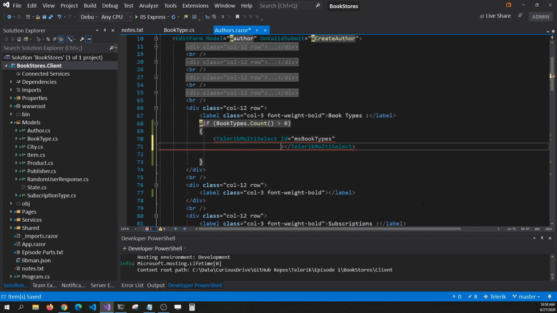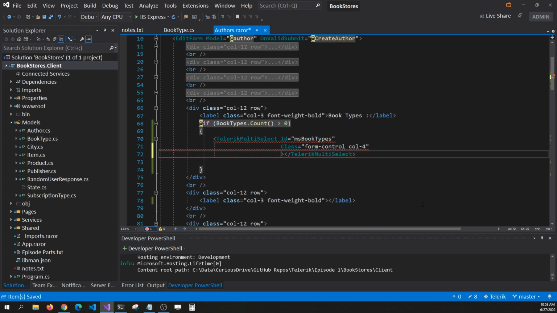And then I can select a CSS class for it. So I can say class form-control, and I can set the width of my control. I can assign the data for my Telerik multi-select component. If I hover over this, you can see that it takes a list of items. So I can assign my book types to it. I can say data is equal to book types. So the book types collection gets assigned to my multi-select drop-down list.